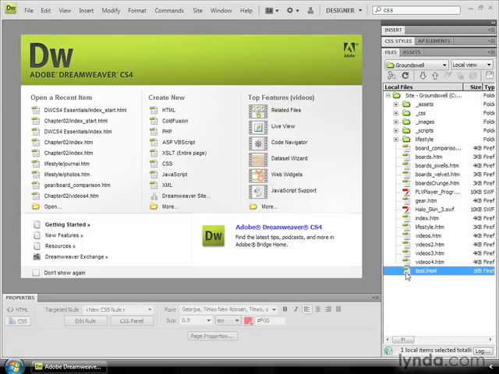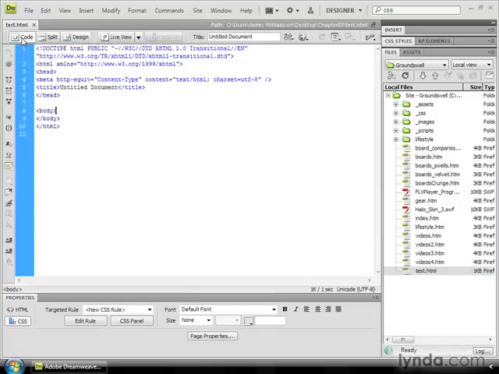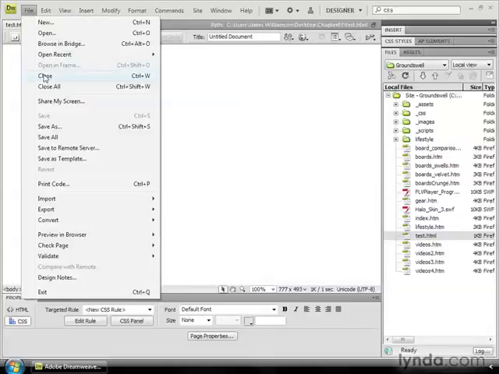If I double-click this new page, I can see that it is totally empty. So it's just a brand new page, nothing on it, nothing within the code other than what our preferences are set up for. So I can go ahead and close that.